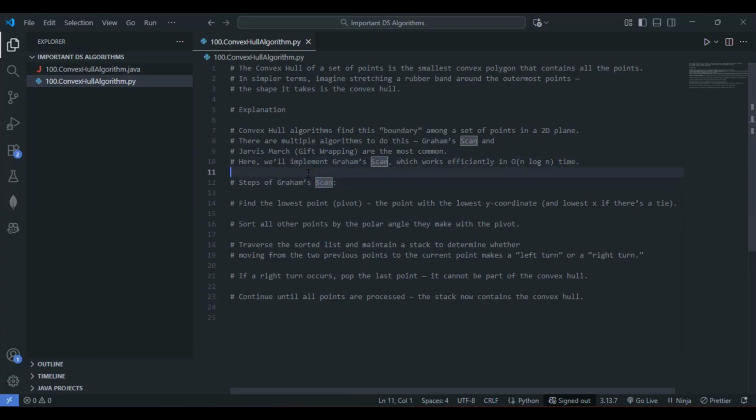Here we will implement Graham scan, which works efficiently in O(n log n) time. So you can expect that we'll be writing the algorithm based on Graham scan. The steps of Graham scan: first, we find the lowest point, which is called the pivot, the point with the lowest y coordinate, and the lowest x if there is a tie.